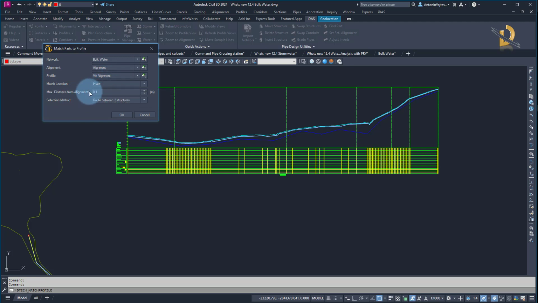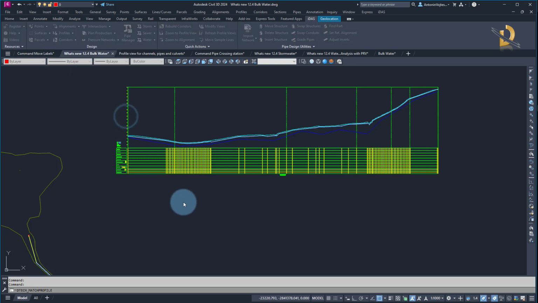Then there is a maximum distance from alignment. What might happen is that some structures might not be exactly on the horizontal alignment. They might be a little bit off. So this is the maximum distance. And then there is an option to specify whether I want to do it for the entire network, only between two structures, or for a selection. Let me use the entire network and then I click OK. And again, when it comes to selection, you can choose in profile view or plan. So you have various options.